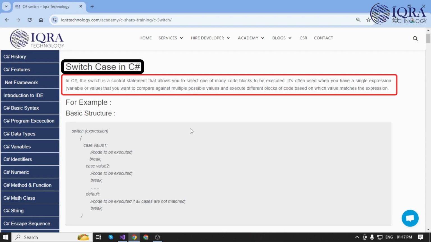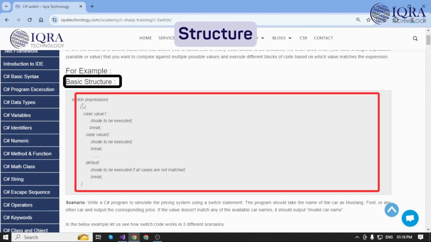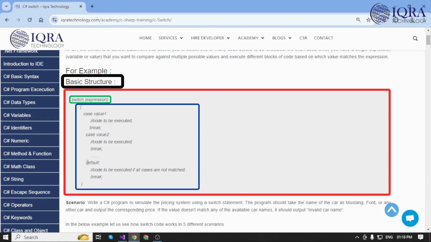The basic structure of a switch case is the structure that has been designed here. Here, the switch statement starts. Here, the expression will come in the brackets, a variable or any other value. Okay, then in the curly brackets, cases will come. At the end of each case, the break will come. Then we have a default.